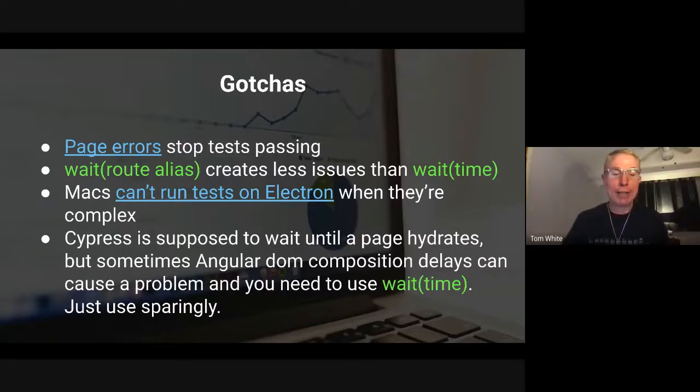Anyway, the final bullet point is that you can reach a point with Angular DOM composition where you need to introduce wait times, because the promises within Cypress get ahead of themselves, and they start expecting things to be hydrated when they're not. It's best to lean on as many route aliases as you can, but there are times, for example if you've got an animation, where you've got to wait for things to appear.